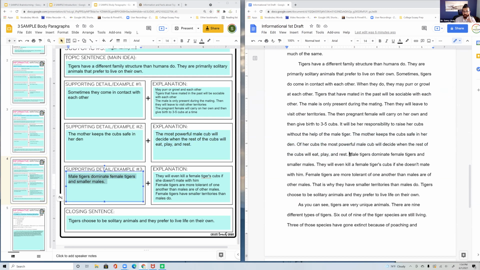Supporting detail number 3. Male tigers dominate female tigers and smaller males. They will even kill a female tiger's cubs if she doesn't mate with him. Female tigers are more tolerant of one another than males are of other males. That is why they have smaller territories than males do. Tigers choose to be solitary animals and they prefer to live life on their own.